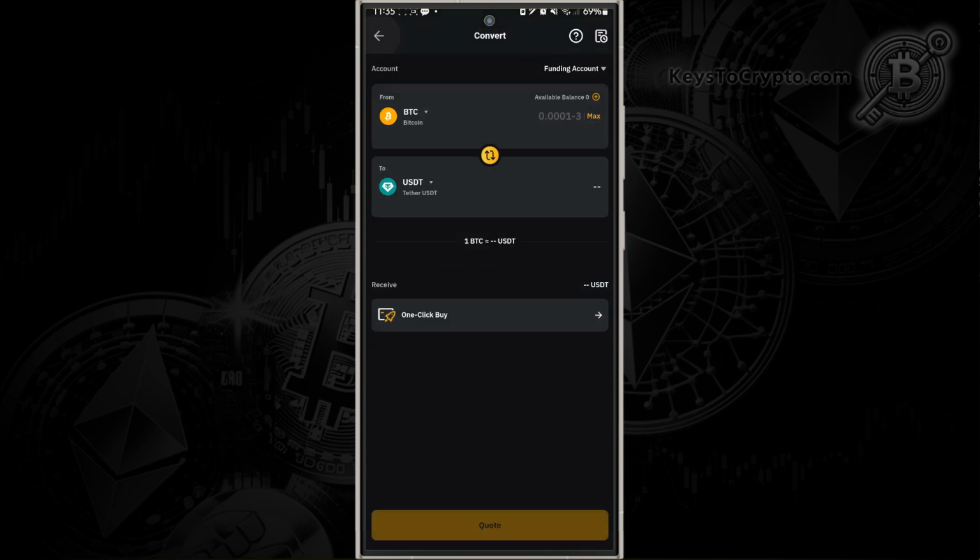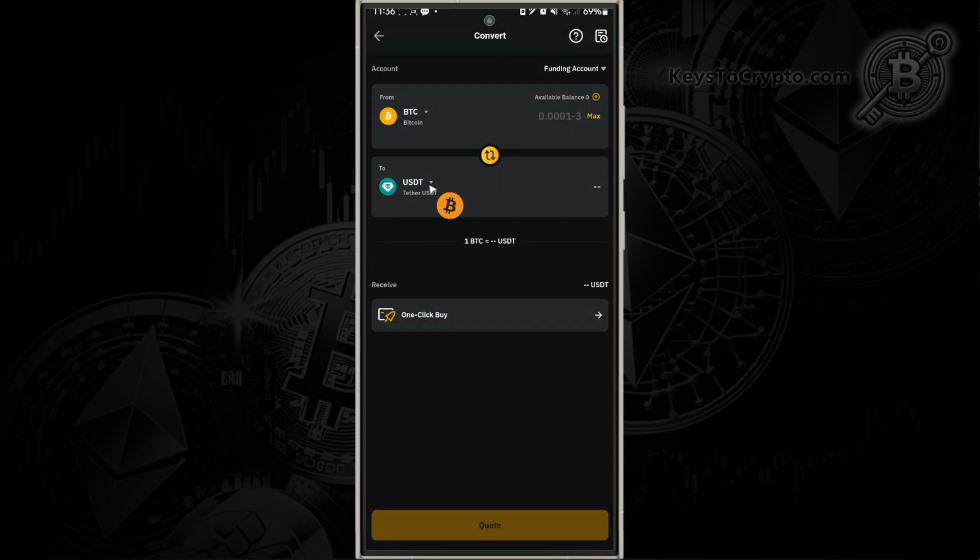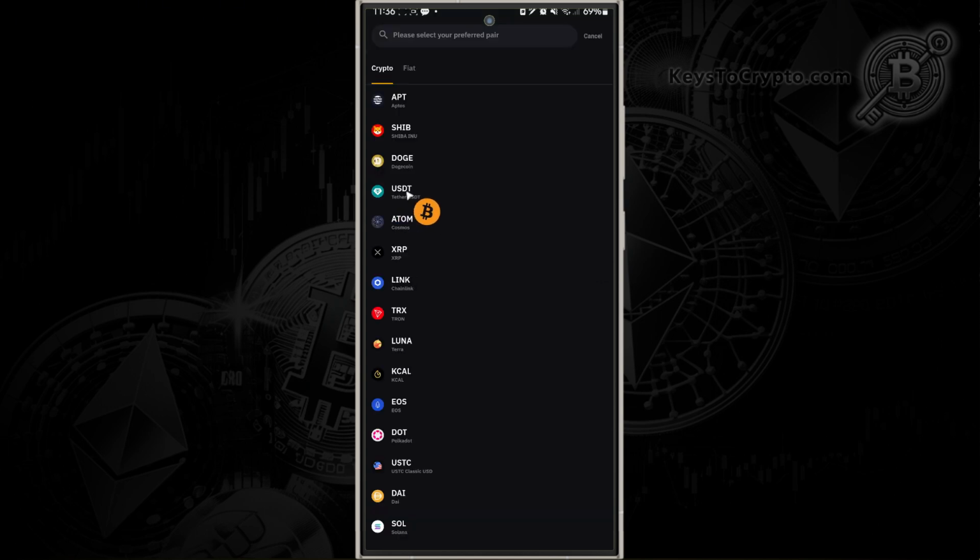And once you're on the convert page, you're going to go right over here to the from section, and you're going to make sure you have Bitcoin or BTC selected. You can do that by tapping on this arrow, selecting Bitcoin out of the list. And right here under 2, you're going to tap on the arrow next to whatever currency is showing for you and select USDT out of this list.